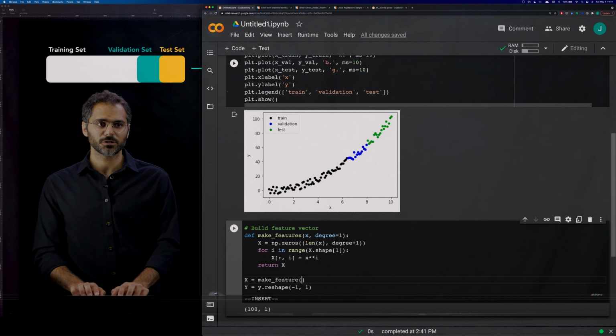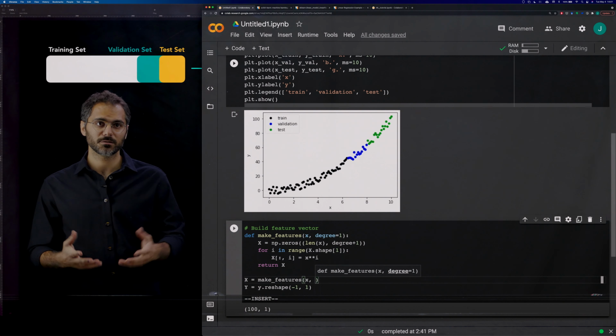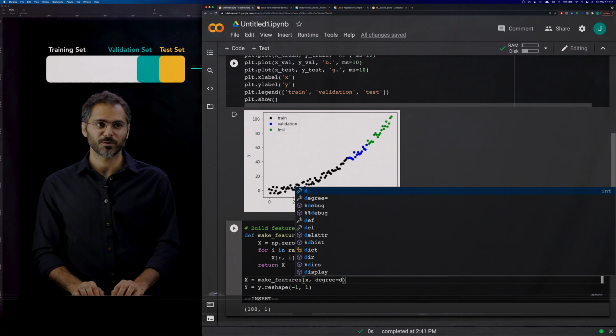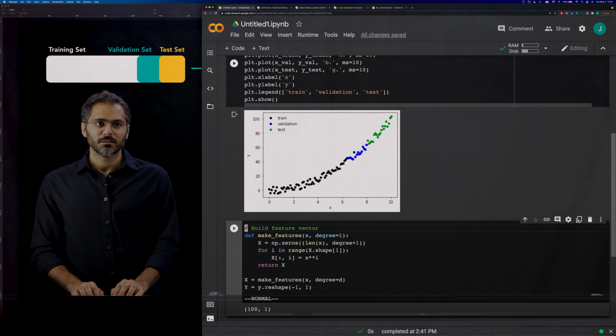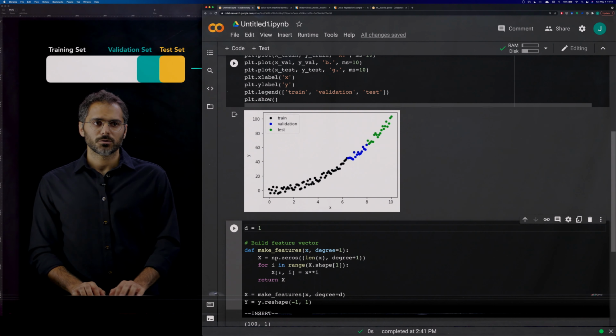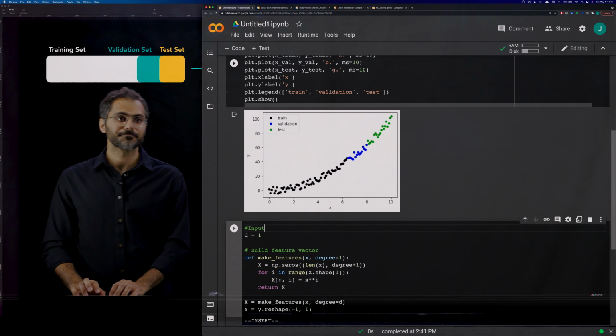OK, so we didn't build our feature matrix yet, so let's do that. We just define the function, make features, and take x, which we have already, and the degree d. So let's do d equals 1 by default. So let's call this inputs.